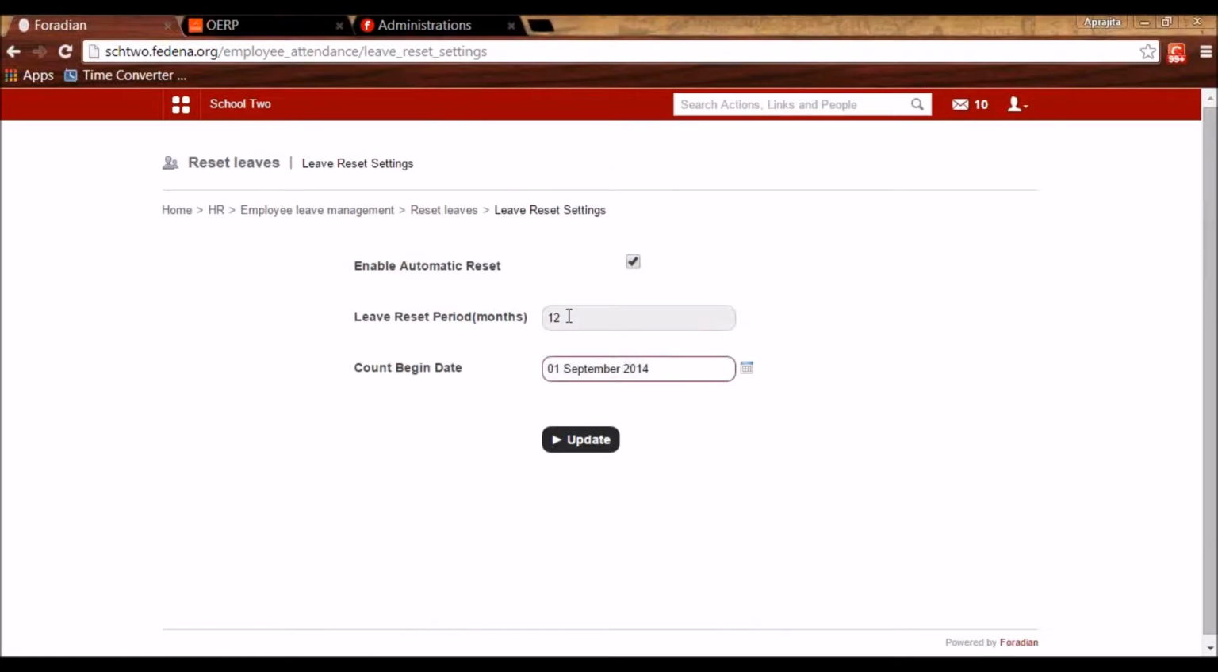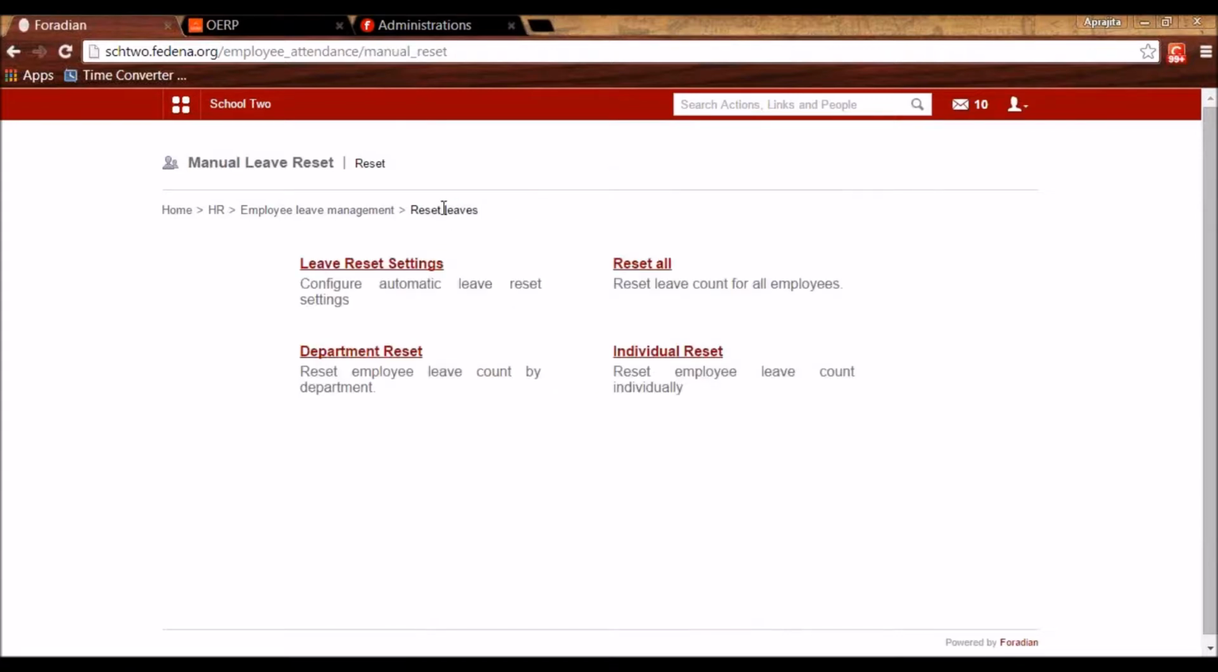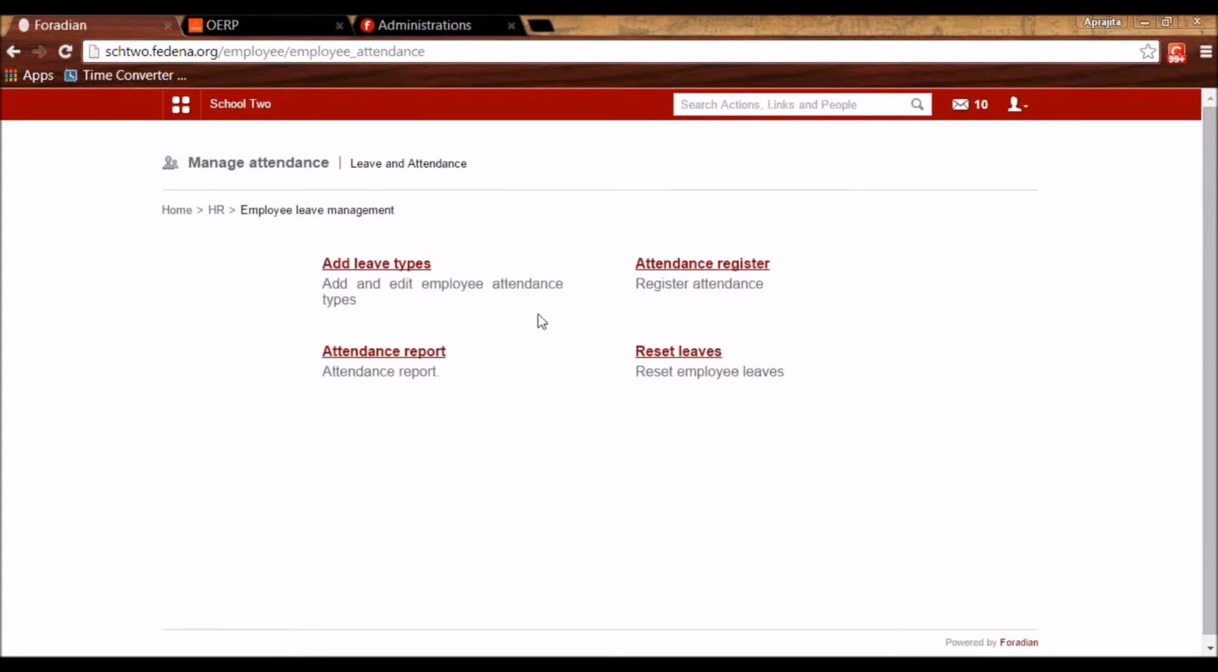Starting this date for a period of 12 months, and if you want to enable automatic reset, meaning that after 12 months the employees will again get the maximum count of the leave types, you can check this option here. Otherwise it can be manually reset by going to any one of these links. And then an employee will be able to apply for a leave.